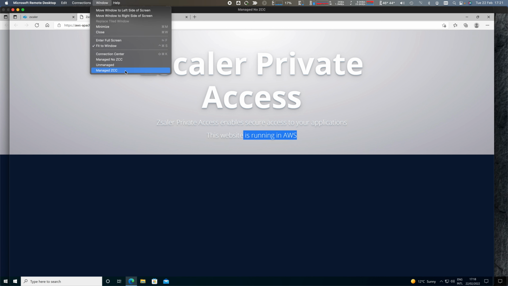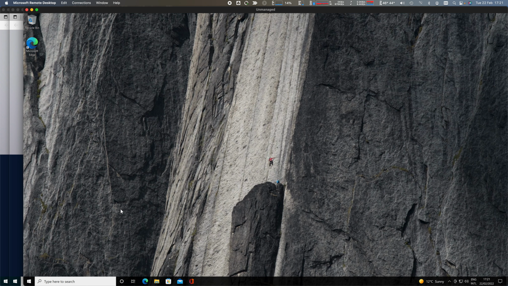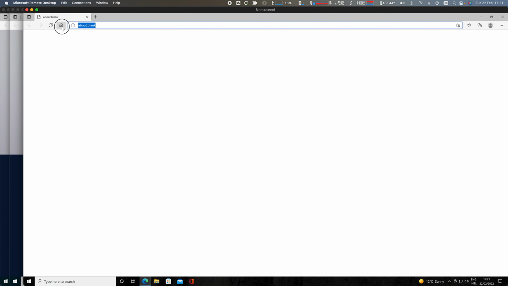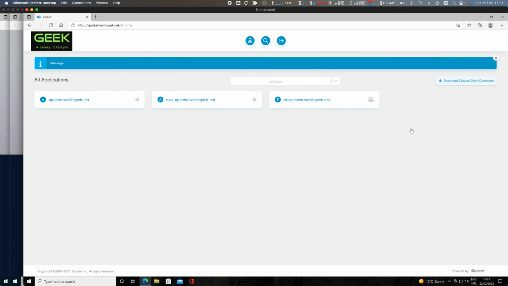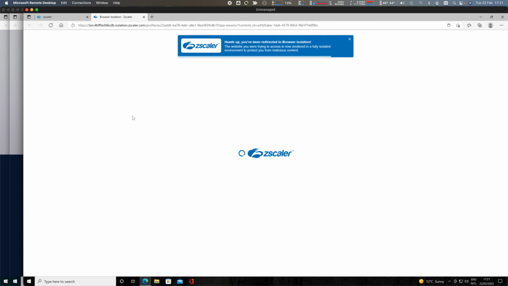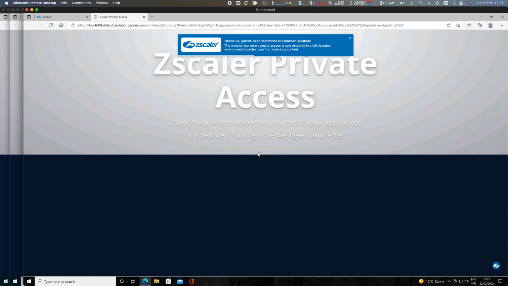If I do the same thing and come across to the unmanaged device, I'll launch the browser, I'll go to my home page. At this point I'm prompted to log in, but because I've got an unmanaged device, I've got to use username and password. And of course the identity provider is the key thing, making that differentiation of what I should or should not be able to access. So identity is key. If I launch the Apache web server, I'm brought into isolation.